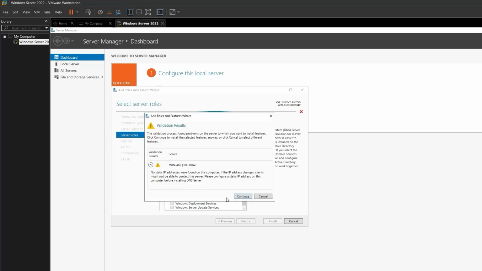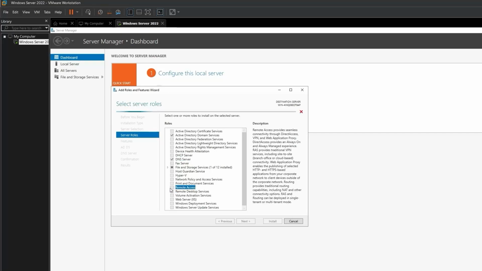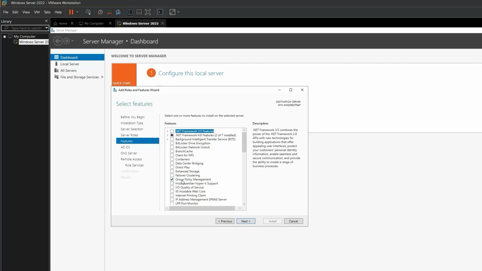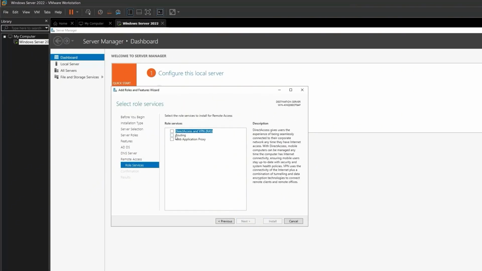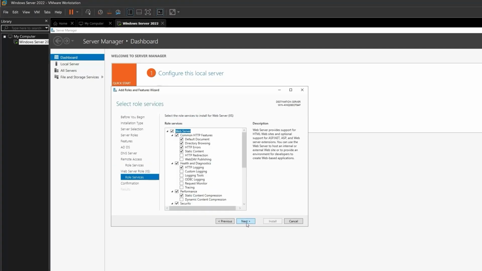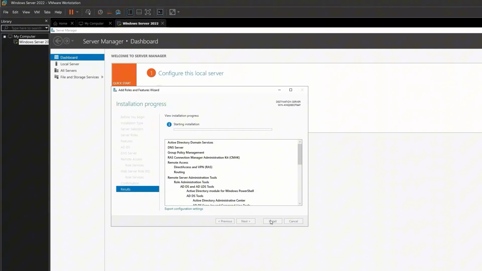We're going to need this feature as well. Continue. And we're going to need Remote Access. Yep. Next. And make sure you have clicked on Group Policy Management, because we're going to be using this one as well. Next. Next. Next. Next. Select Routing. Add features. Next, next, next. Yep, and then install it. It's going to take a bit of time, and once it's installed, I'm going to be back again.